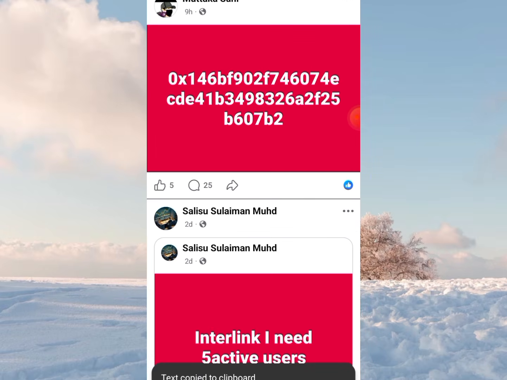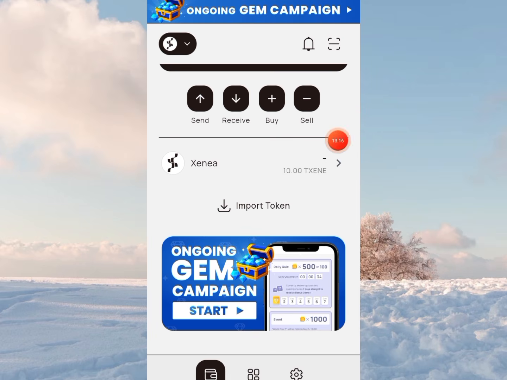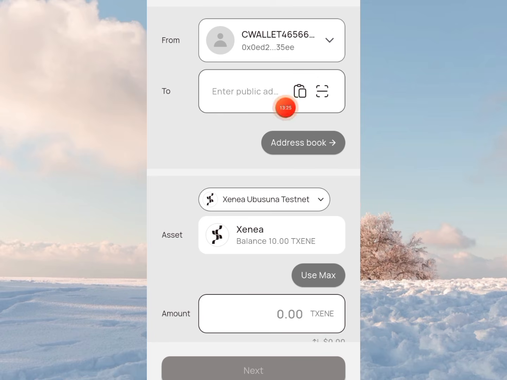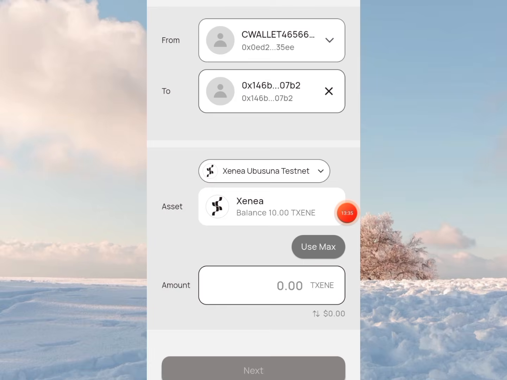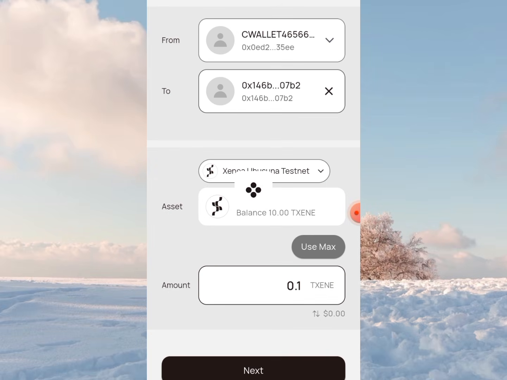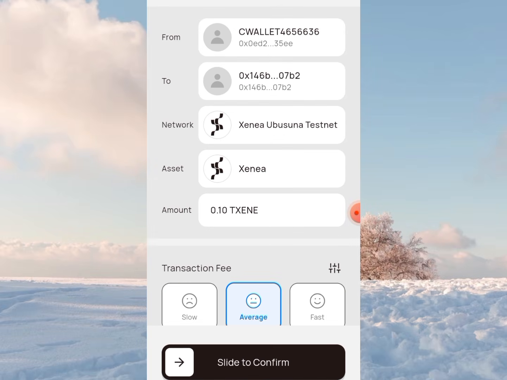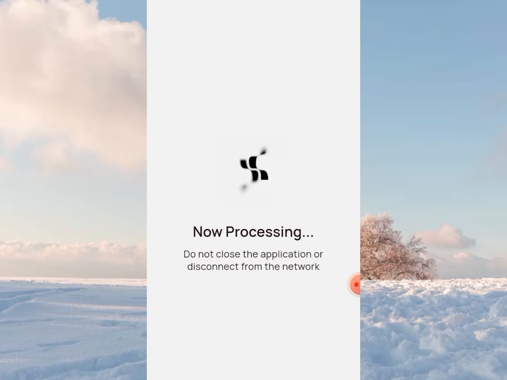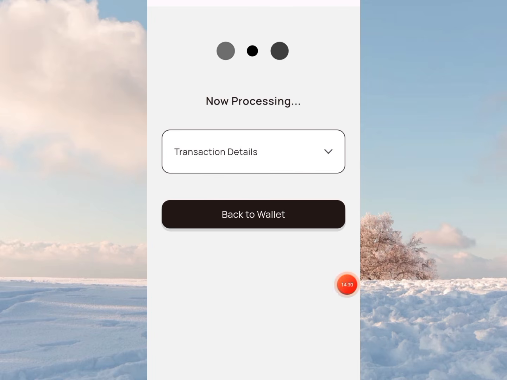So for instance, you grab one, bring it over here, you click on send, you select Xenea, then you paste the wallet address you've copied here. So you enter an amount. Let's try 0.1. Click on next. Then you slide to confirm. Then you enter your PIN code. Now it's processing. You can track your transaction here by clicking on this details.